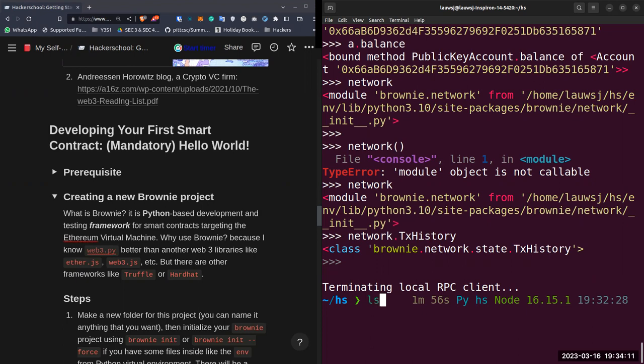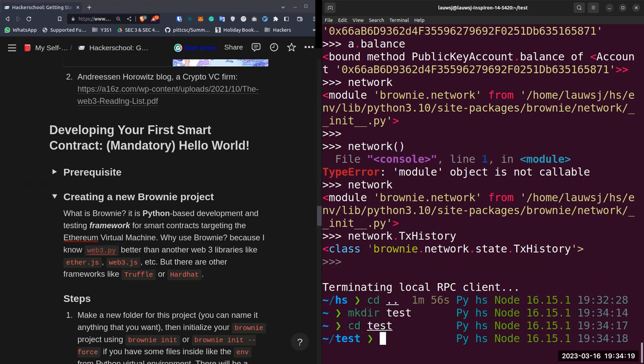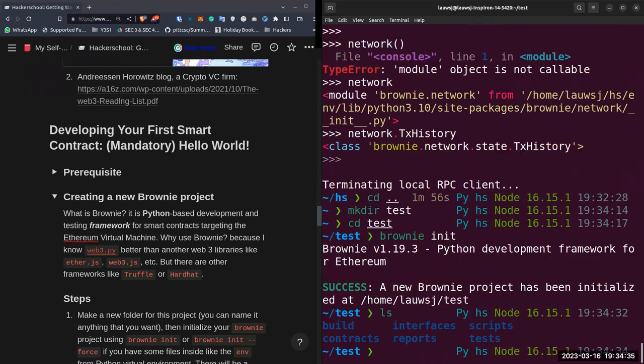Let's say you make a new folder for your own workstation, for your Brownie stuff. Then you just run brownie init. Now you already have all the folders for Brownie projects. So just make a new folder, go to that workstation and run brownie init. What it does is give you all the folders you need for Web3 projects: the scripts, in Python or JavaScript, your tests, how to test your contract, and your contracts themselves, in Solidity or Vyper or Rust or anything else.